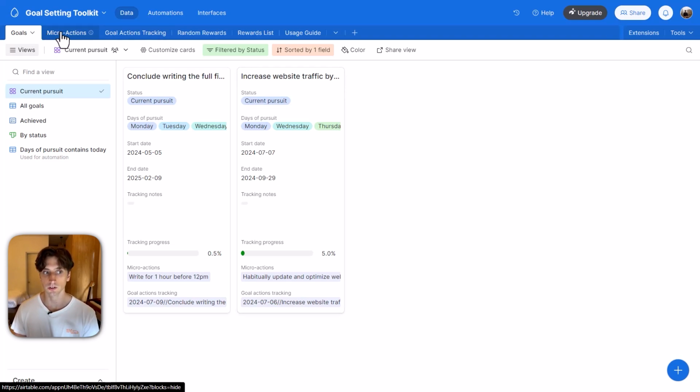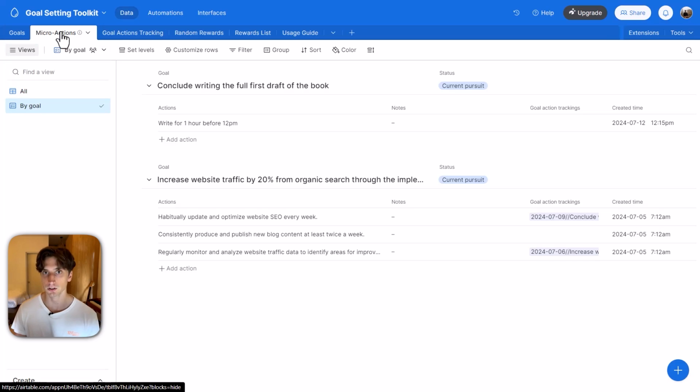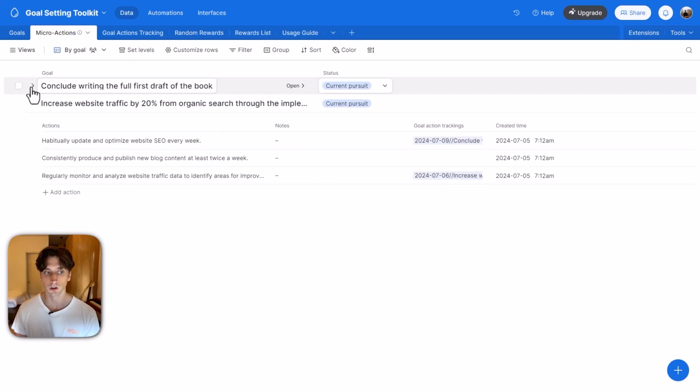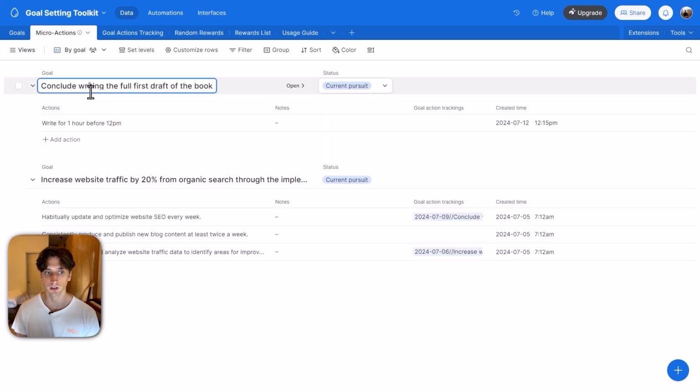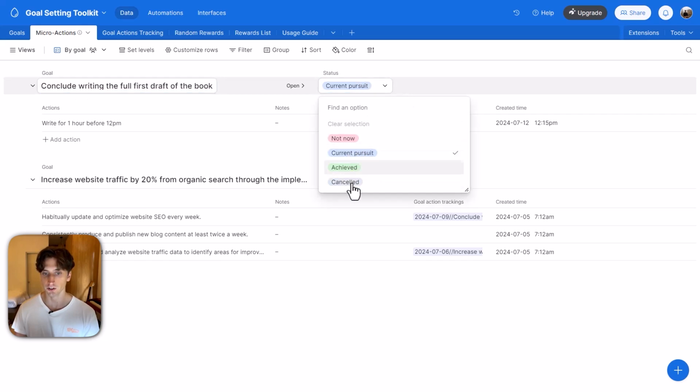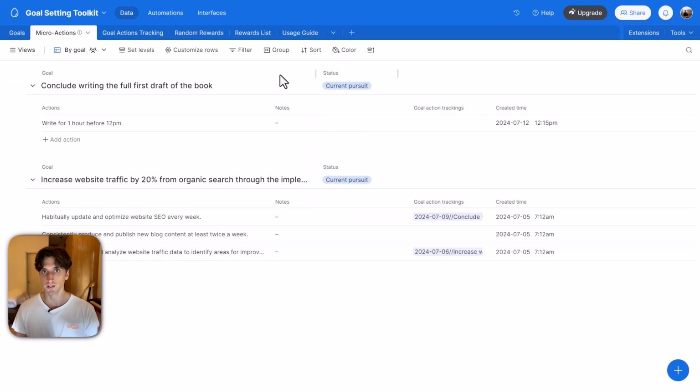So after goals, there are micro actions, and micro actions is where you can see all the micro actions that you add over time for each goal. So there is a by goal view here, where you can see each goal is a toggle that you can expand. You can also change the goal name directly here. You can see the goal status and change it directly from this view. And then within that goal group, you can see all the micro actions that you have.